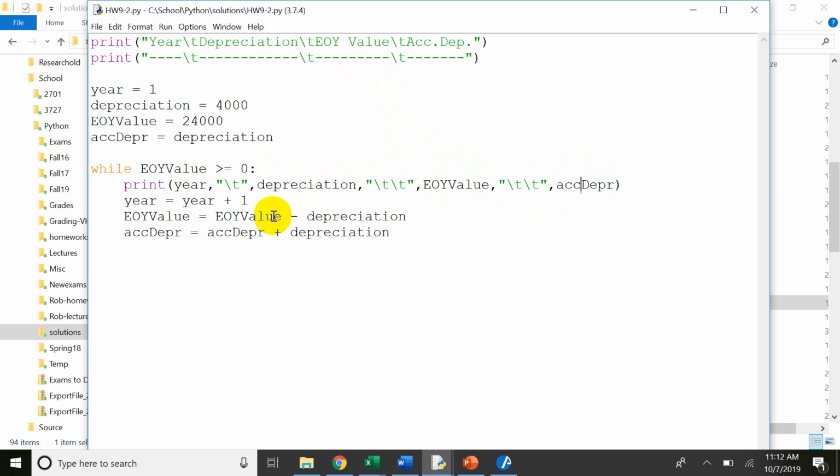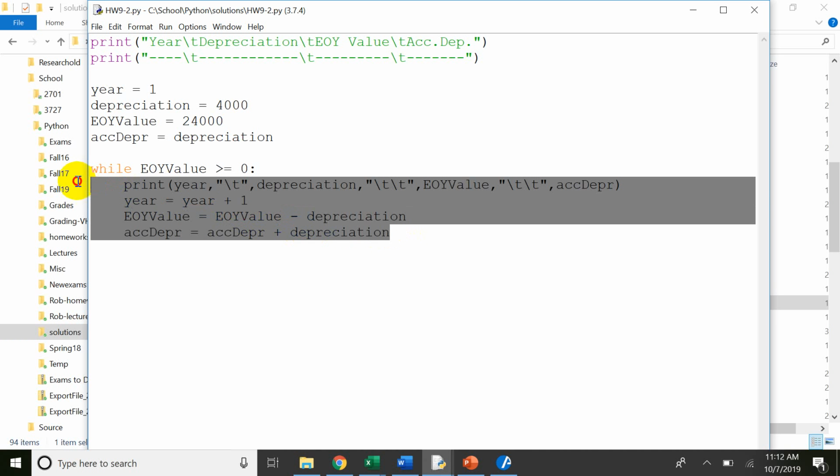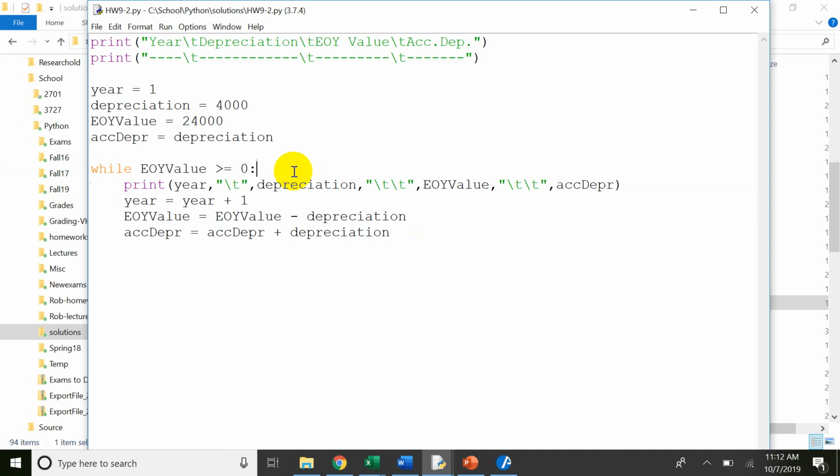And then in my loop, I'm simply going to change the value of each of these variables. I'm going to increment year by 1. I'm going to take the EOY value, the asset I'm depreciating, and reduce it by depreciation. And then I'll take the variable ACC DEPR and increase it by the depreciation, and that's the accumulated depreciation. And then the while loop, again, all these statements, because they're indented, are executed in the while loop. And this will run until EOY value is less than 0.